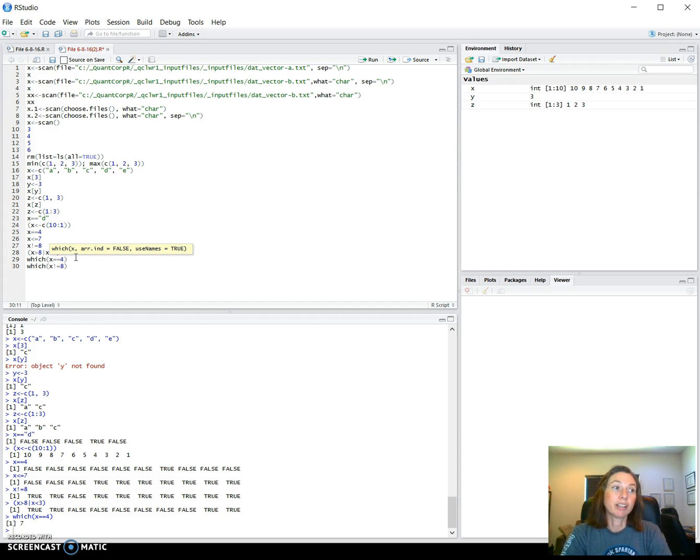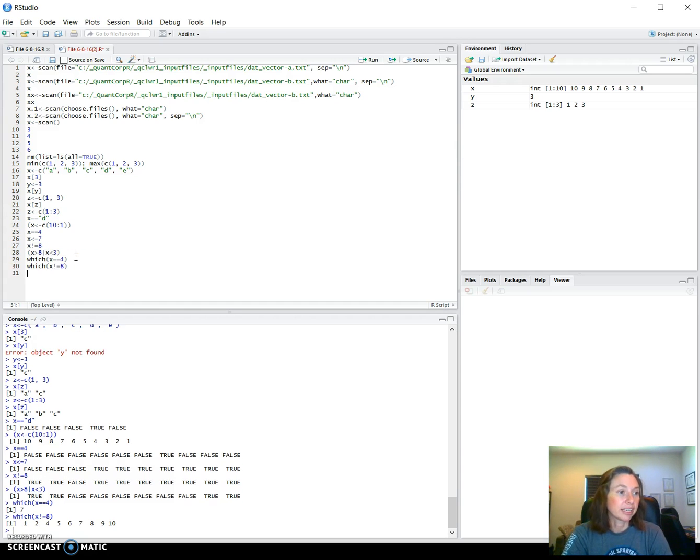We wanted to say which one does not equal 8. There should be several, all of them except for 8. So let's see. That lists them all out. So those are all the positions that are not 8. So it's not the numbers in there, it's the positions. Here we go.